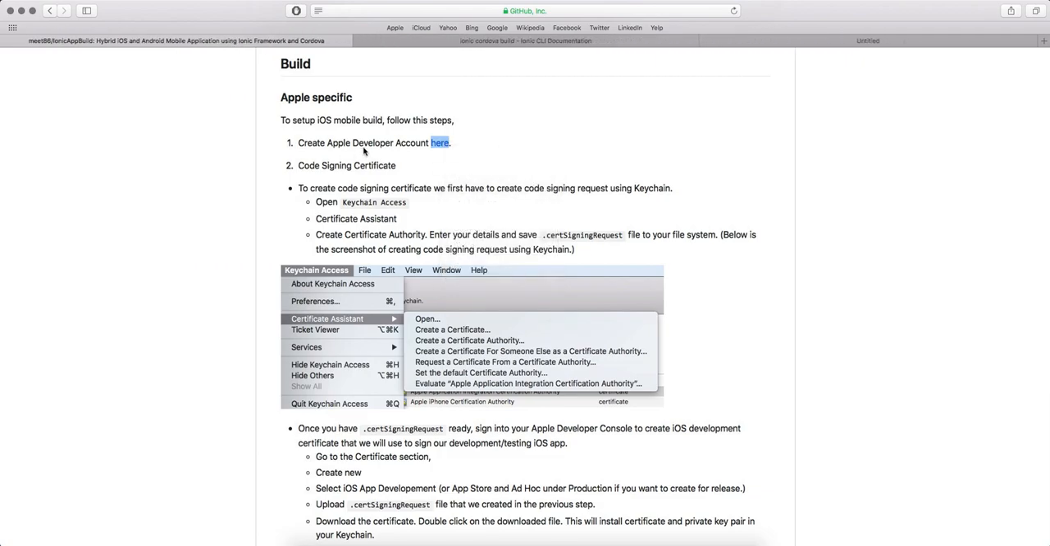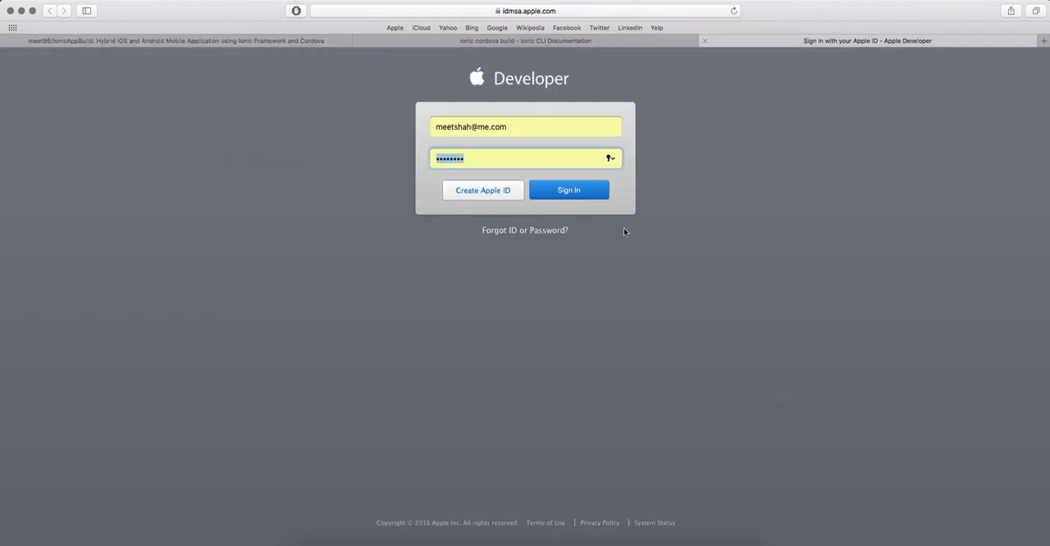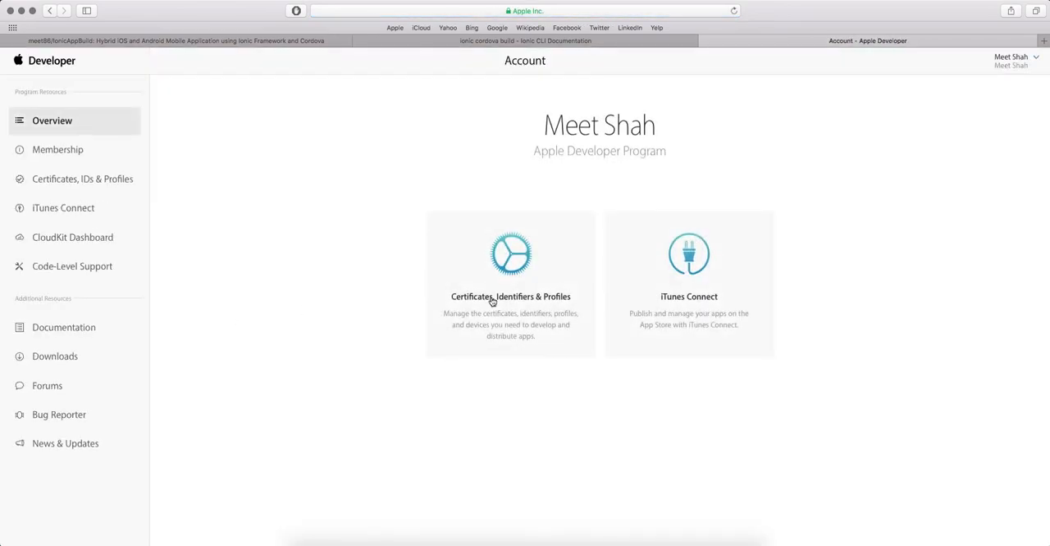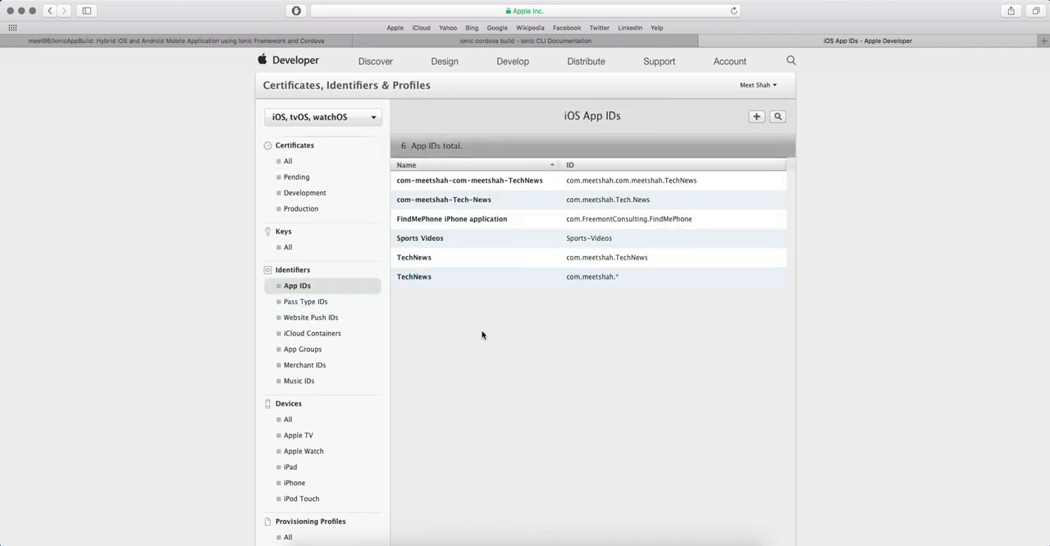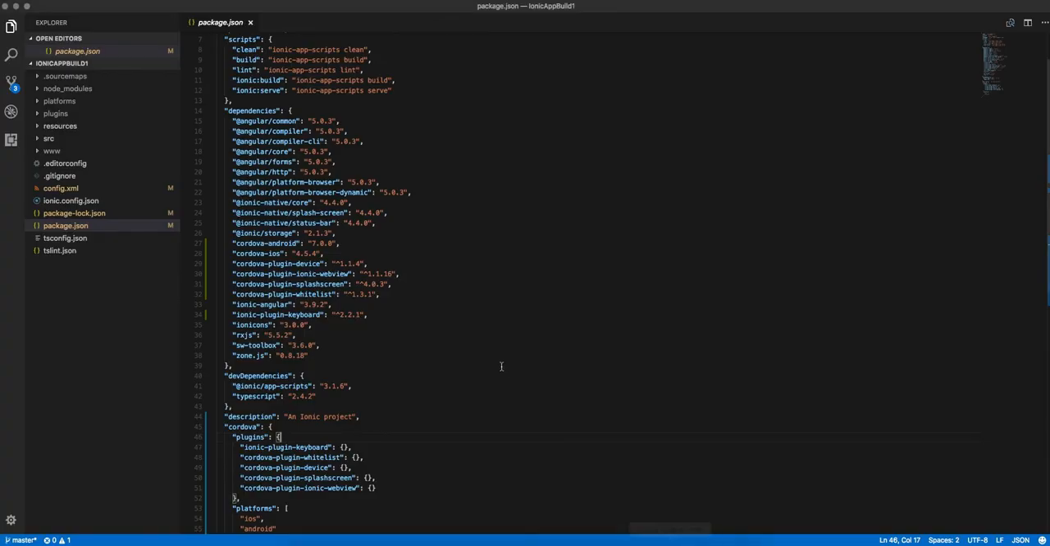If you're a first-time Apple developer account user, here is a link. You can go to create Apple ID. If you already have it, you can just sign in, and you want to go to certificates, identities, and the first thing you want to do is go to App ID, and we want to register the App ID here.